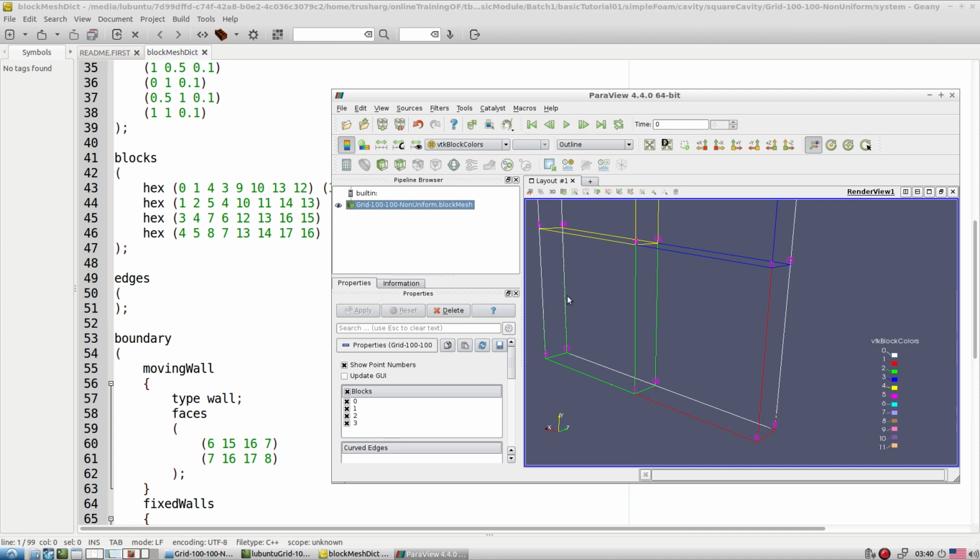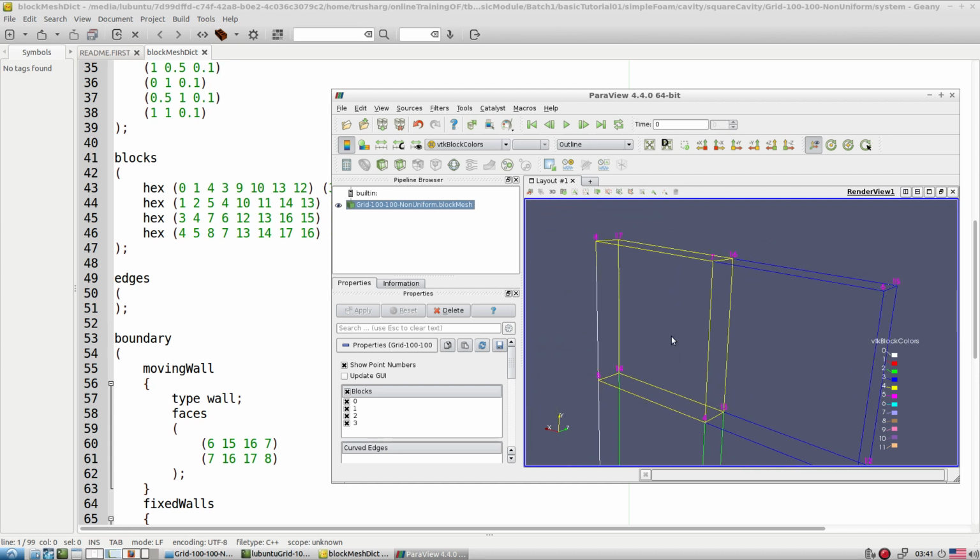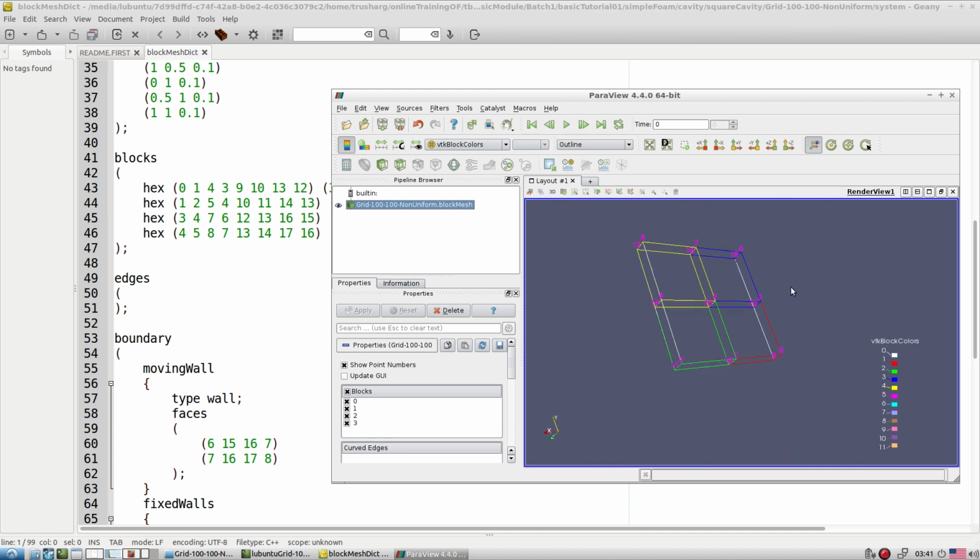For block 2, this is our block 2. Now the coordinate system is at 1, because now 1 is the origin for this block 2. At that time we have 1 2 5 4, then 10 11 14 13. In the similar line for block 3, our origin is at point 3, so 3 4 7 6, then 12 13 16 15. And for block 4, our origin is at point 4, so 4 5 8 7, 13 14 17 16. This is how we created multiple blocks.